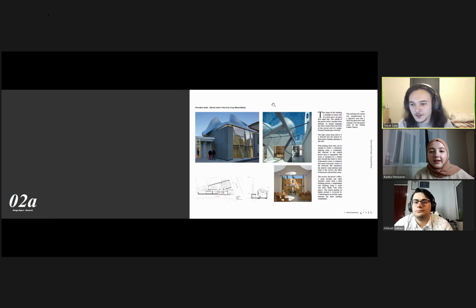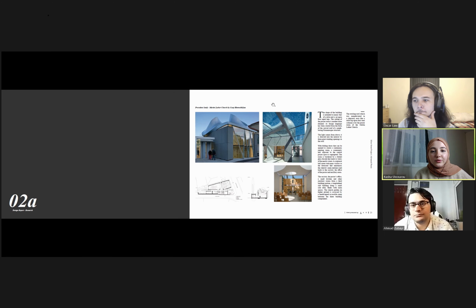So I did this precedent, which was by Coop Himmelblau, and it was the Martin Luther Church, and it was such a really good project. We liked the timber, we liked the metal, and we also liked the glass roof on top.